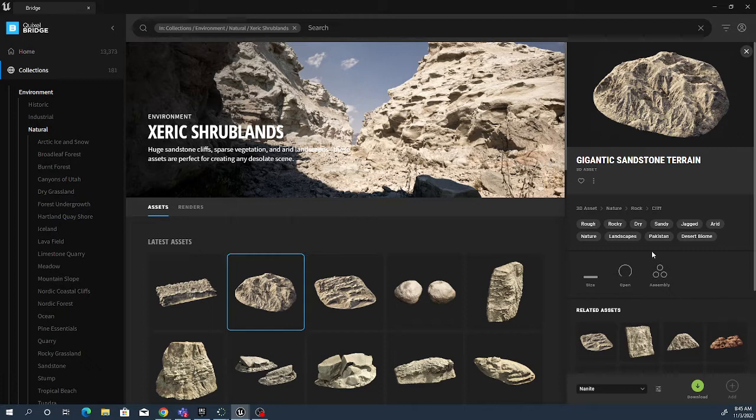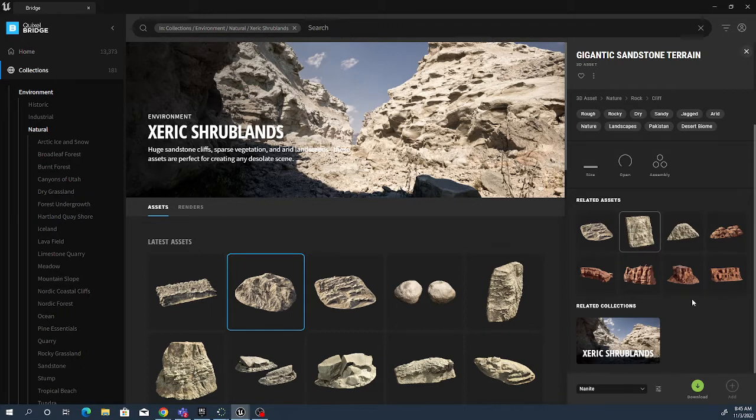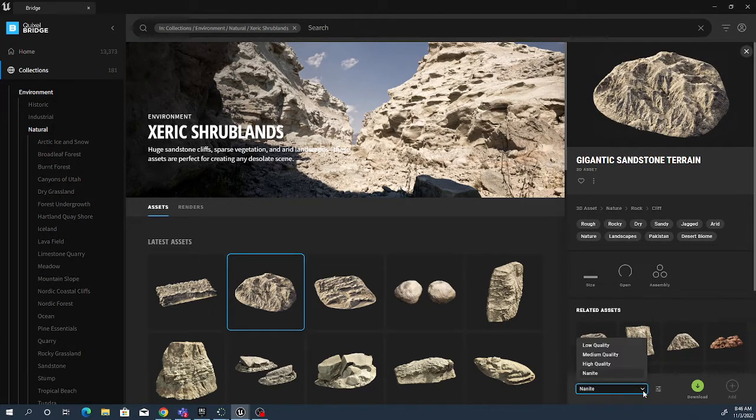And then assembly. If we scroll down a little bit, it gives us some related assets, and it tells us what collection it's a part of right here. Before I hit download, one thing I want you to be aware of is that we're going to start using Nanite. Right here you can see it says Nanite. Yours probably says medium quality by default, and I want you to change that to Nanite.